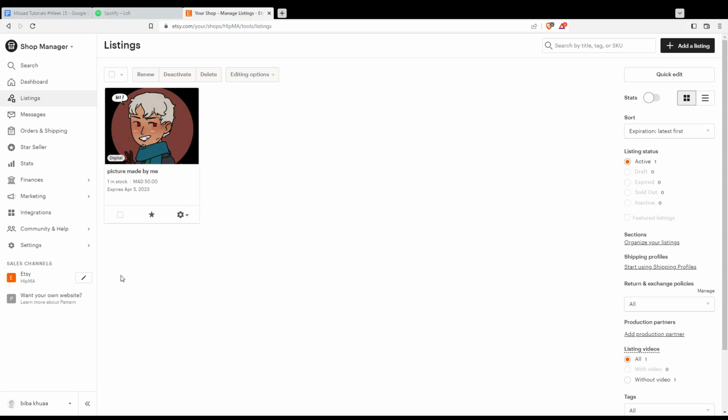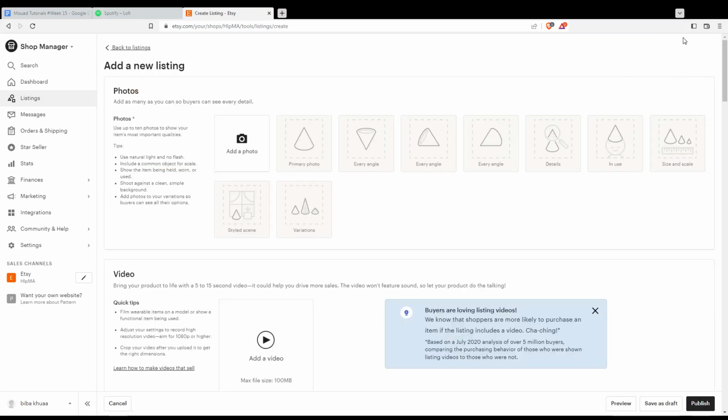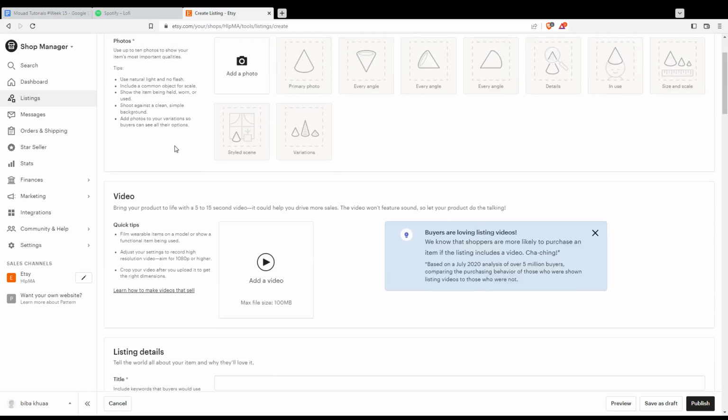As you can see, I already have something here digital. And of course, how can you make your own? So let me just go and show you by adding a new listing. Of course, by just clicking at add a listing at the top right corner, and here you may add some photos, videos of the products, and etc.